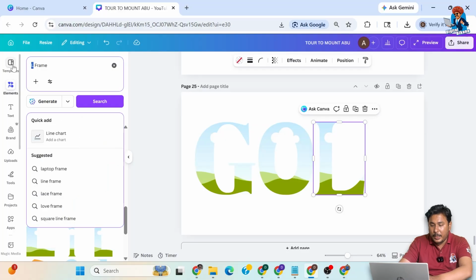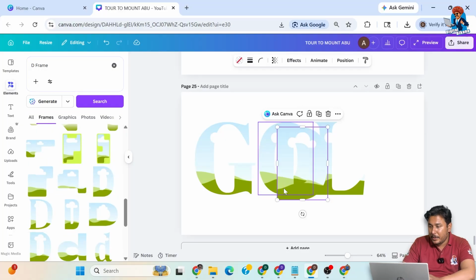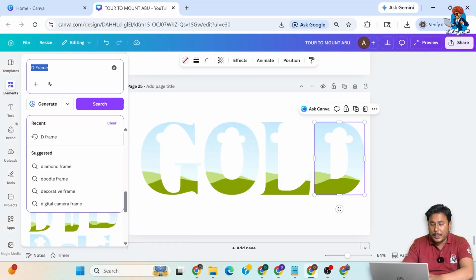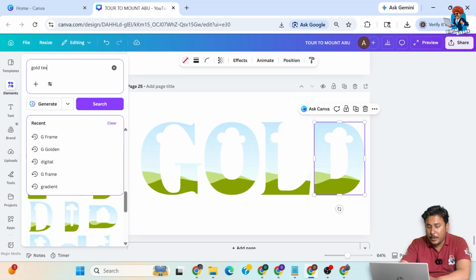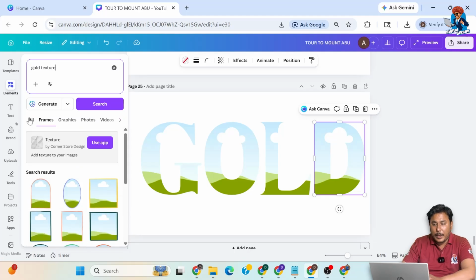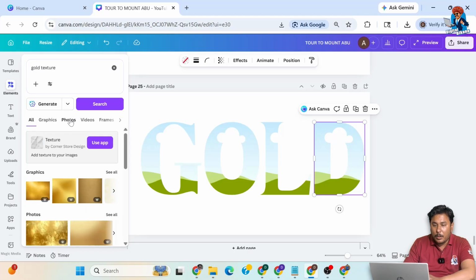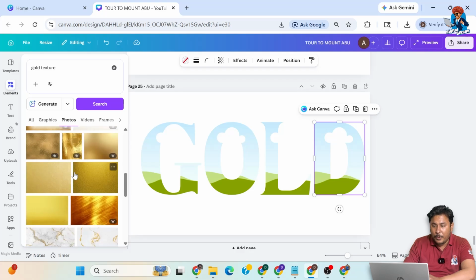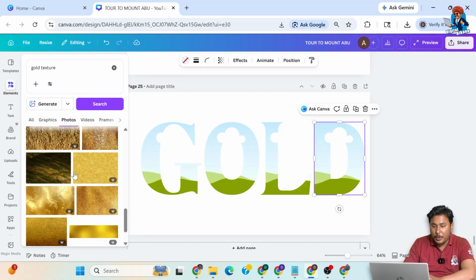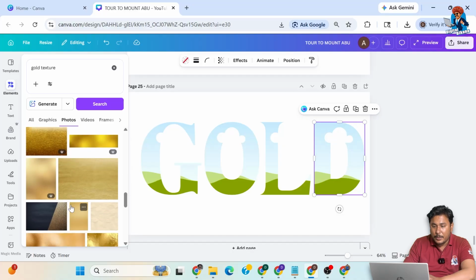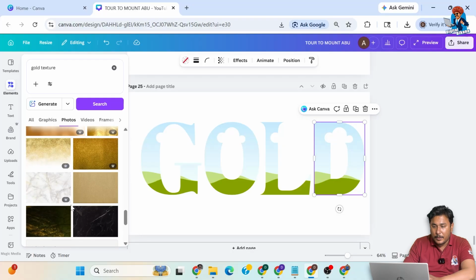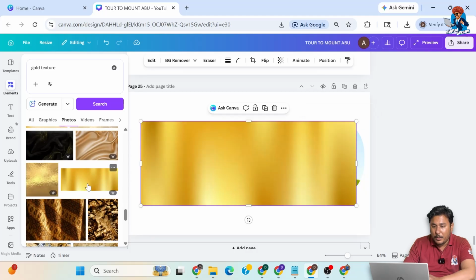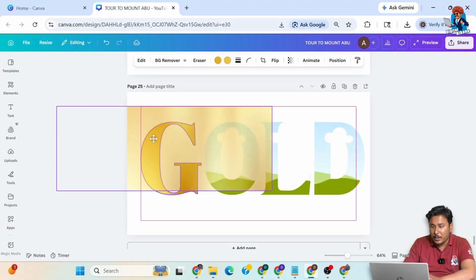Now go for the D frame. Okay. Now here again in the elements, just search gold texture and come back to the All tab for photos. Here in the photos, just find some good gold texture, right? Whatever you like the most, tippy top, whatever color you want.